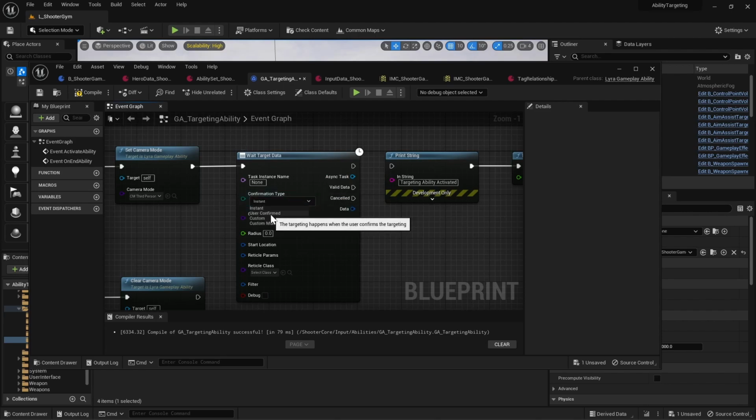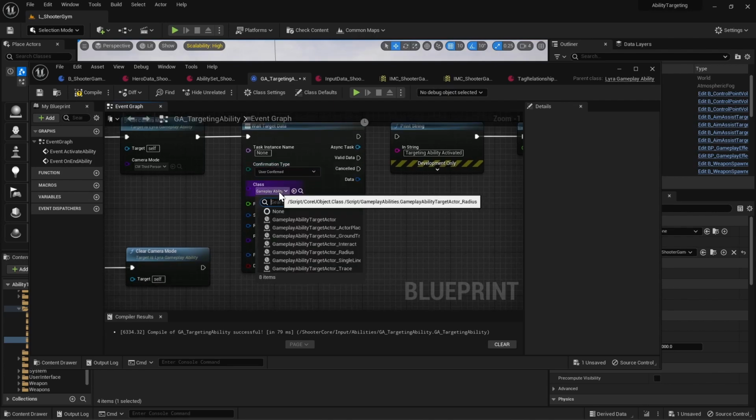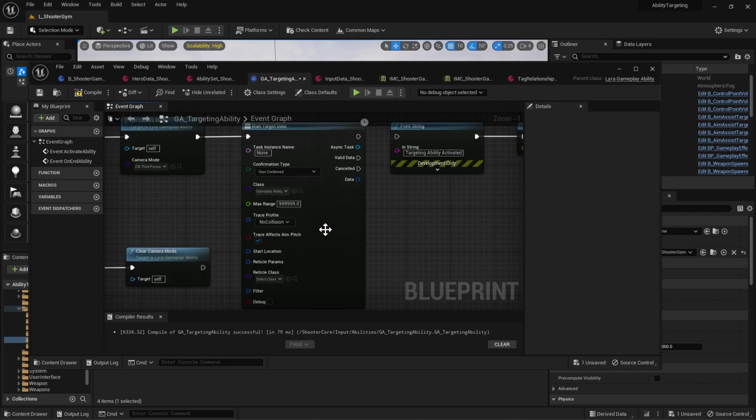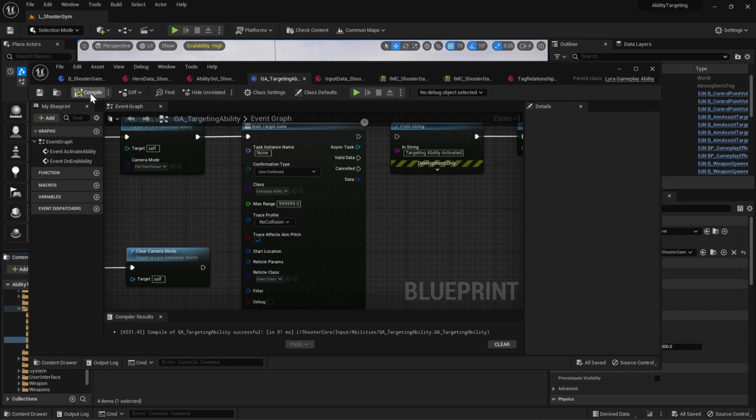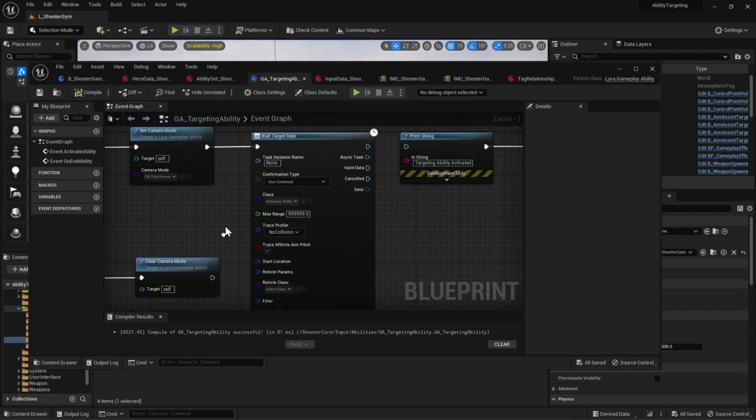So in our case, it will be user confirmed, and for the purpose of this first part of this video, we're just going to use a single line trace, so the user can look at what they want to target, and you'll be able to see the reticle of what they're looking at. But for now, there's no way to confirm because we haven't set what our confirm key is and what our cancel input is.